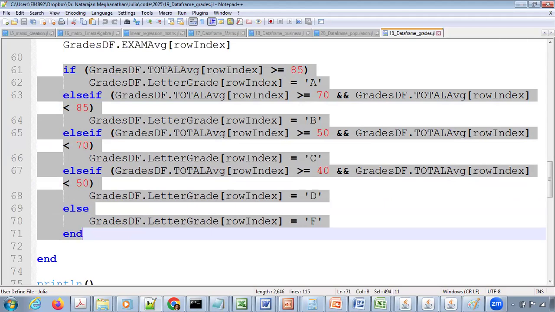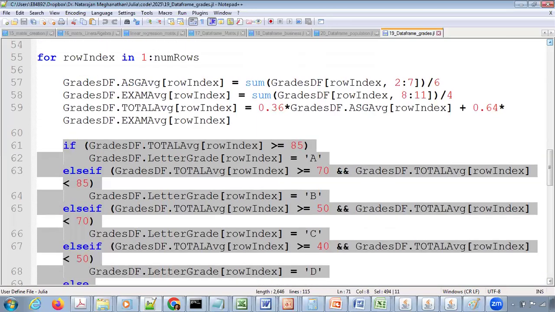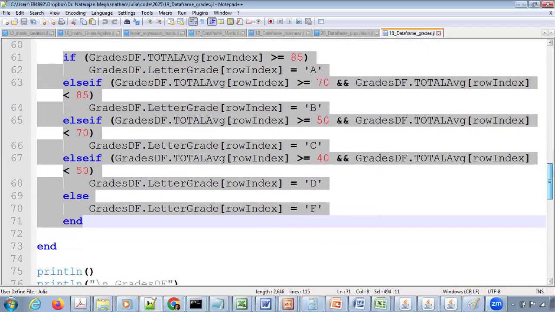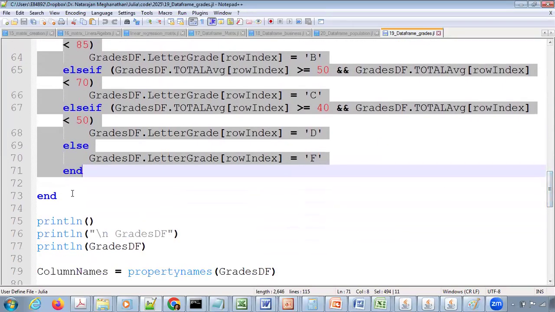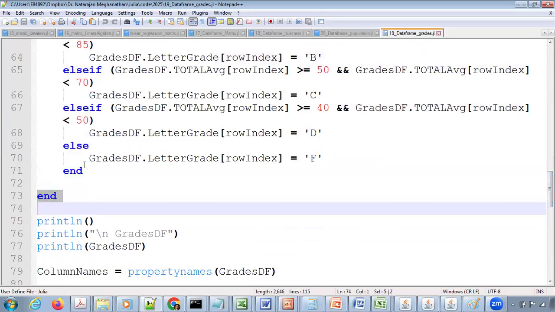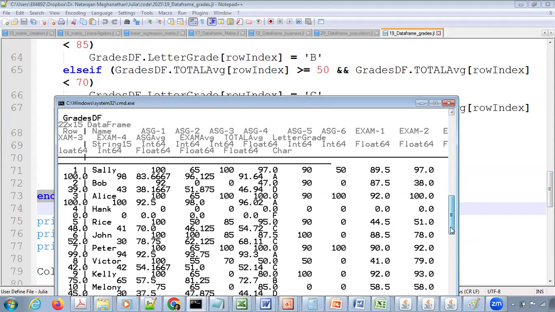Okay, so this if, else if block goes inside this for loop. So for that for loop, you begin on the top here, you have a corresponding end here. This statement is the end of that for loop. So you have basically updated the grades data frame, so you can print it out and see how it looks like. So this is the grades data frame.